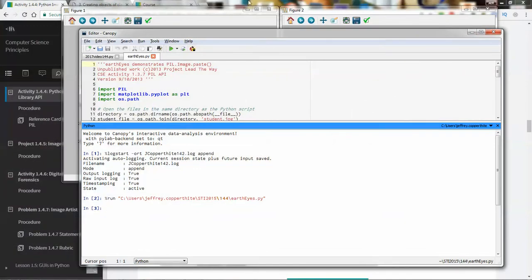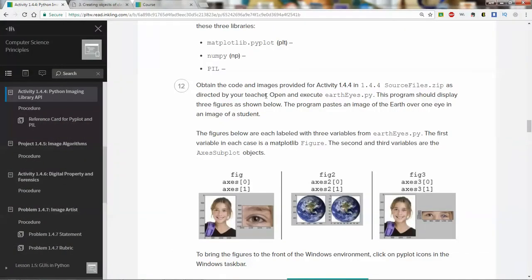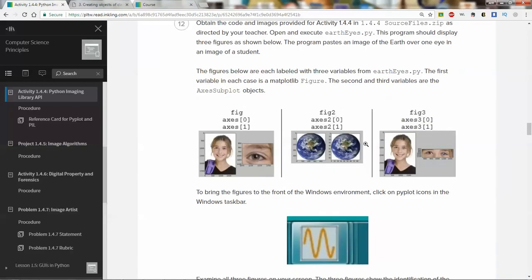So let's go ahead and go back to the documentation of the activity and take a look at this. So the program pastes the image. The figures below are each labeled with 3 variables from eartheyes.py. The first variable in each case is a Matplotlib figure. The second and third variables are the axis subplot objects. We've talked about those items in previous activities. So fig 0, the first fig, and fig 2 and fig 3, axis 0 and axis 1.